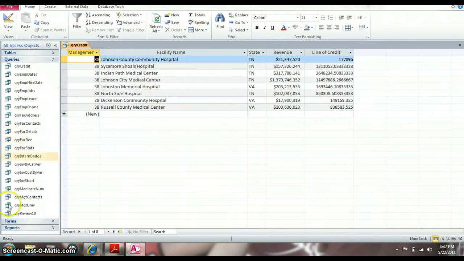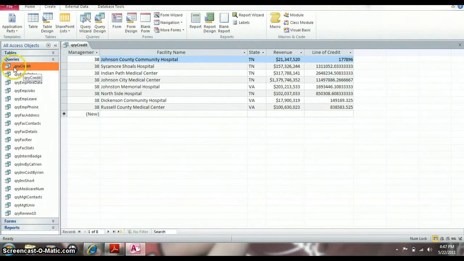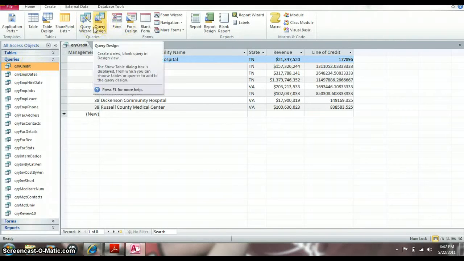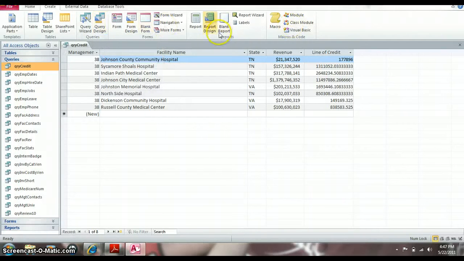Okay, now the last thing we're going to do is create a report. So we're going to go back up to create. You want to make sure you're on this query credit, and now you're going to hit report. It should bring it up nice and neat for you, and you're going to have to do some changing and some rearranging.